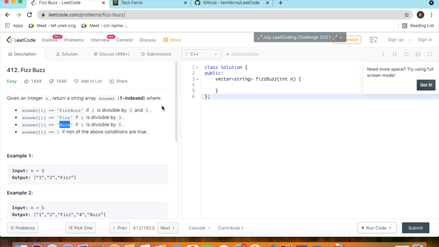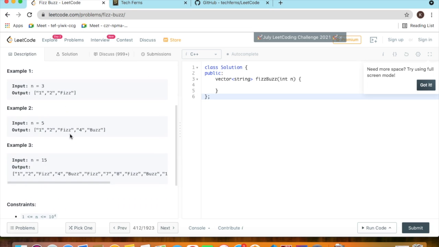It's fairly simple, and the problem statement goes as follows. Given an integer, we have to return a string array. If the index is divisible by 3 and 5, we have to return FizzBuzz. If the index is divisible by 3 alone, we have to return Fizz. And if the index is divisible by 5 alone, we have to return Buzz. If none of these conditions is satisfied, we have to return the index itself. So here are some examples.